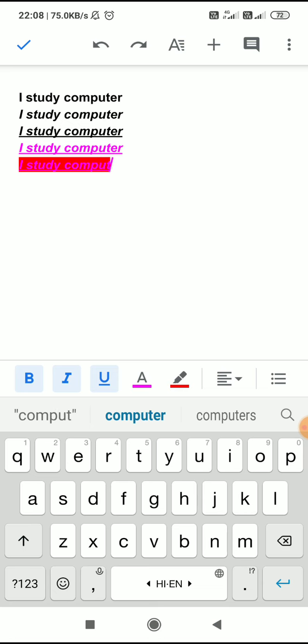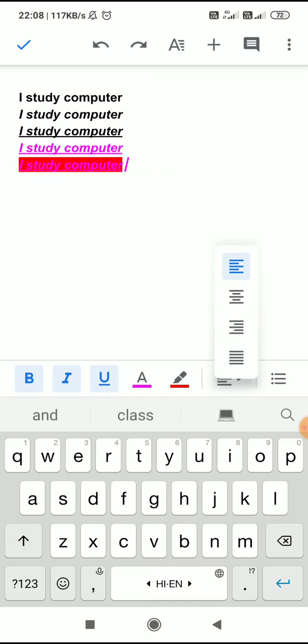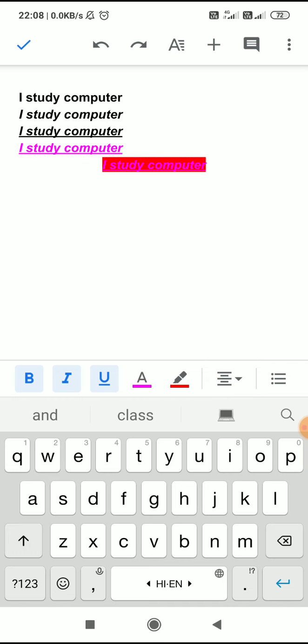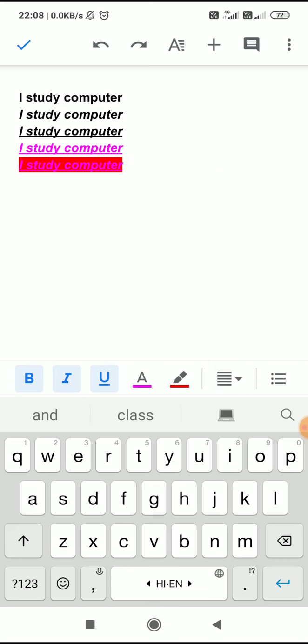So after this, if I want to give alignments, now see there are 4 alignments. Left alignment, by default the alignment is left alignment. Then there is center alignment. The data whatever is typed will appear in the center. Then left alignment, center alignment, then right alignment, and the last one is justified.